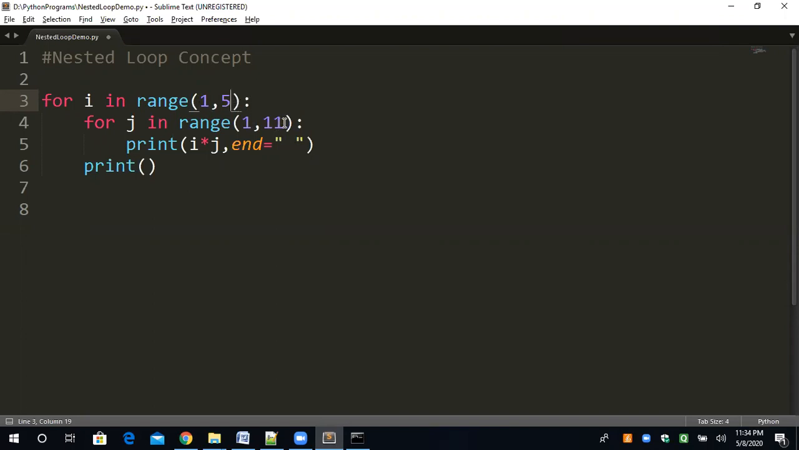So the first loop means I want to generate the table of 1, then 2, then 3, then 4. And every table will be generated from 1 to 10. Now I'm showing you by dry run.